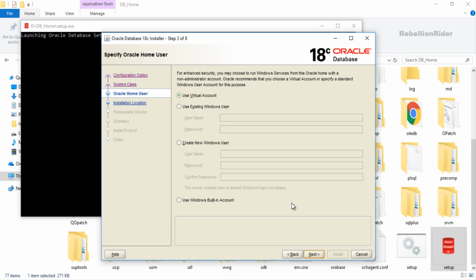As you can see, here we are provided with 4 options. We can either use a virtual account, an existing Windows user, or a Windows built-in account. If none of these options suit you, then you can create a fresh Windows user right from this installer. In case you neither want to create a new user nor want to use any built-in or existing user, then you go for the first option, which is Use Virtual Account. For enhanced security, Oracle recommends either using a virtual account or a standard Windows user instead of a Windows built-in account.